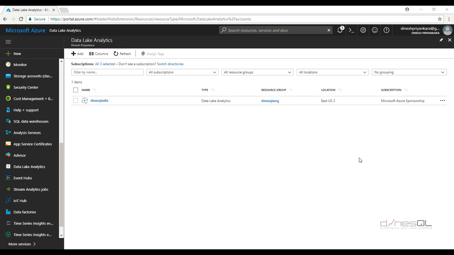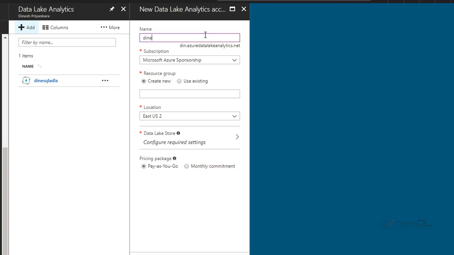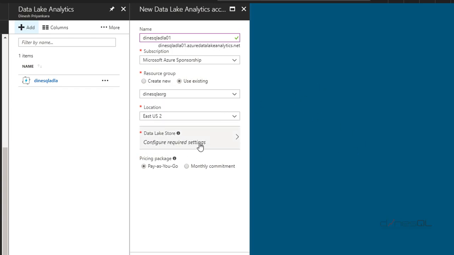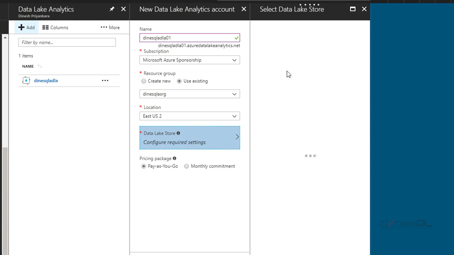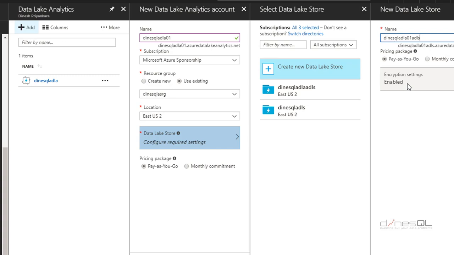Okay, this is my Azure portal, and I have opened the Data Lake Analytics blade. As you see, I have already created an account, but let me show you how to create a new one. It's a very simple process. All we have to do is click on Add and enter the name, for example, USQL Azure Data Lake Analytics 01. If I see a green tick, it means it is available and I can use it. Then I can select the subscription and a resource group. Either I can create a new one or select an existing one. Let me select an existing one, then select the location. For Data Lake Store, I can select an existing one. You can see there are two Data Lake Stores available. I can select one, or else I can click on create new Data Lake Store and get a new one created specifically for this Data Lake Analytics account.